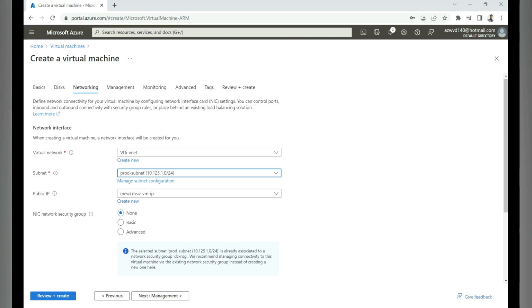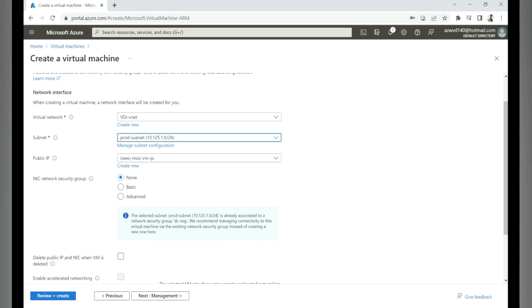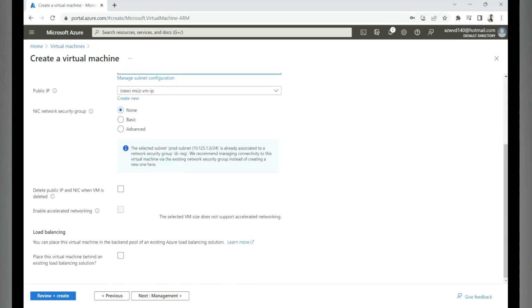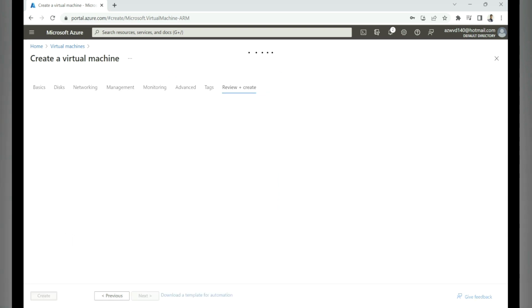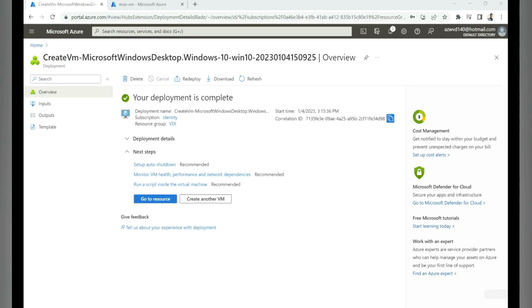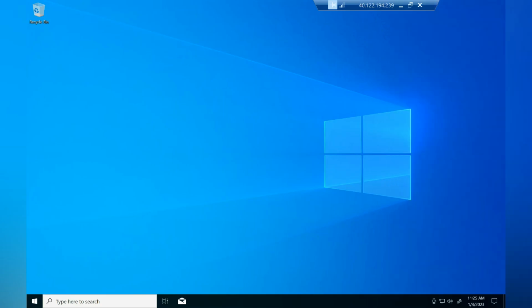Under network interface card network security group, I am selecting none because I have an NSG attached to my production subnet. I am going to select review and create, and then I will proceed with creating the virtual machine. The review is completed and now I am going to click on create so that it will create a VM. Then we will proceed. The VM is created now, so I am going to take a RDP of this VM. I have taken the RDP.